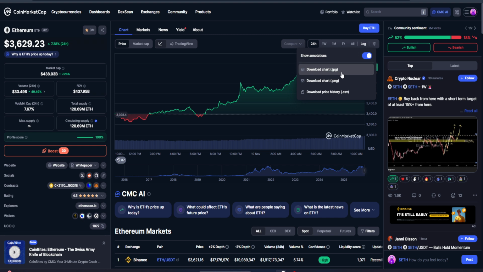This capability to download charts is not only a practical function, but also a helpful way to keep track of your cryptocurrency investments or market interests on a more personal level. Whether you're analyzing trends or making decisions about your digital assets, having a copy of these charts on hand can be invaluable. Thank you for following along with today's tutorial.